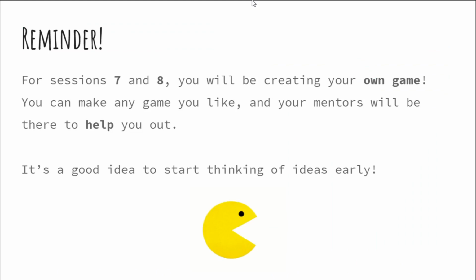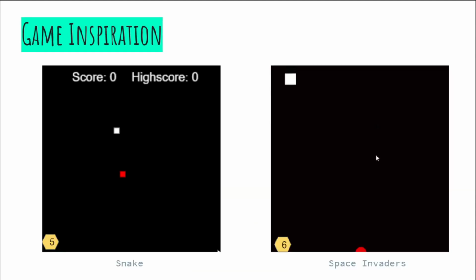And at this point, we're also going to remind you that in session 8, you guys will be making your own game. So you can make whatever game you would like, and your mentors will be there to help you guys out. We do recommend thinking about that, or starting to think about that now, because it makes it much easier later in the process. We have some inspiration for you here.